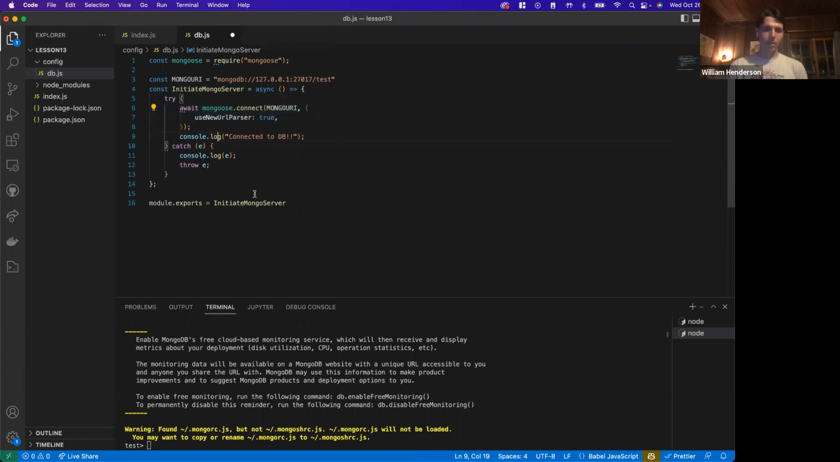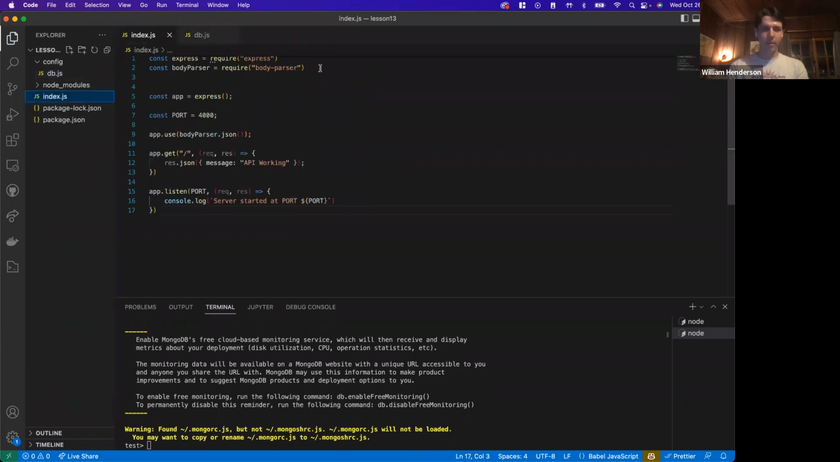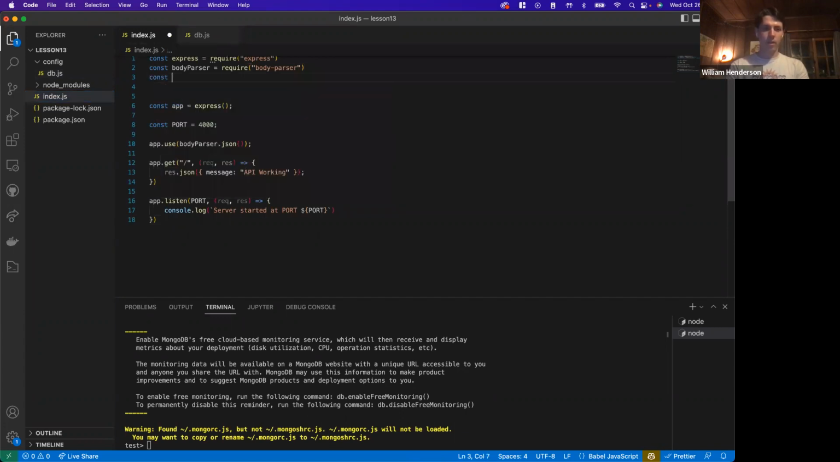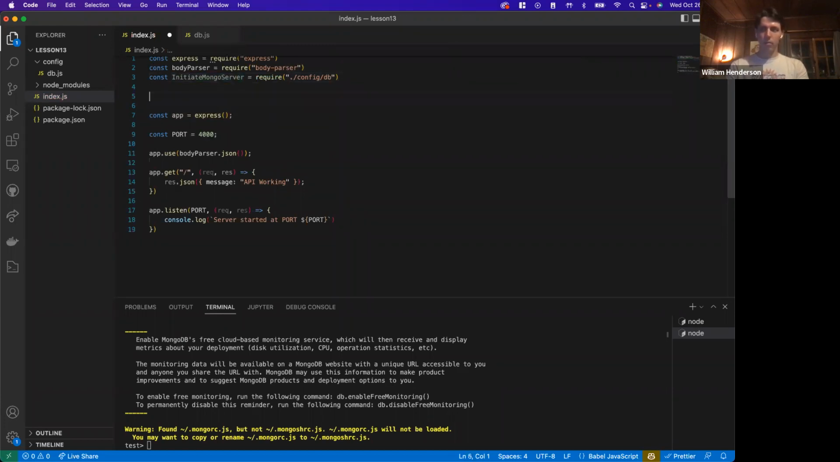With that saved, we can go back to our index.js and import the variable that we just made. So const initiateMongoServer is equal to require ./config/database. Now we want to initialize the server, which we can do by calling initiateMongoServer.